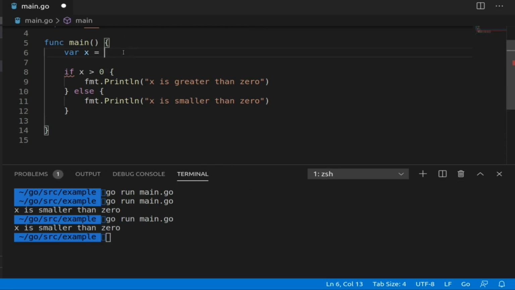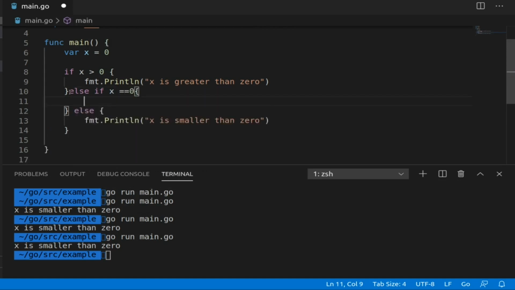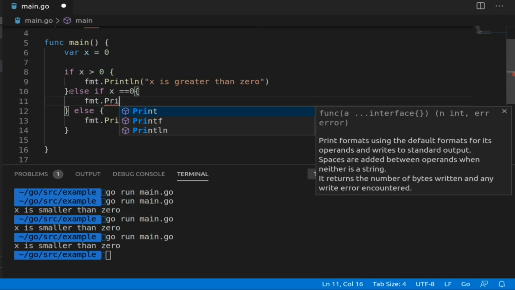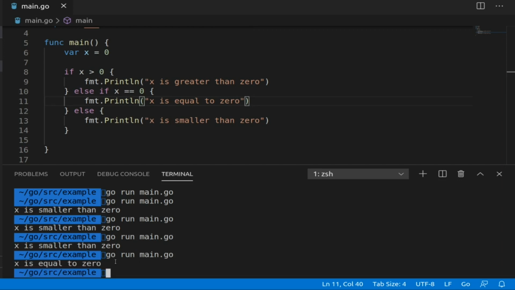I'm taking x equal to 0 now and running the program again. It's telling that x is smaller than 0, but this is not true because x is equal to 0 now. For that, we can do one thing. We can use else if. If x is equal to 0, then we will print x equal to 0. Now run the program. Now you can see that x is equal to 0.